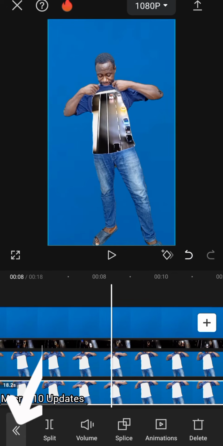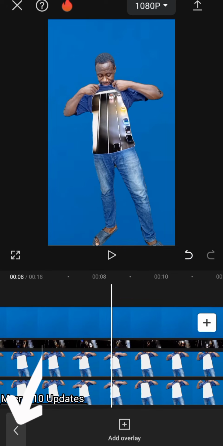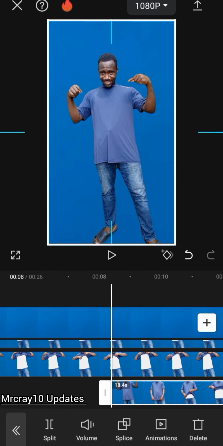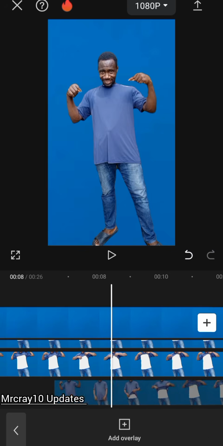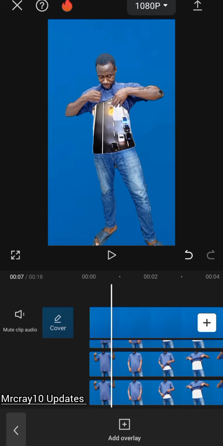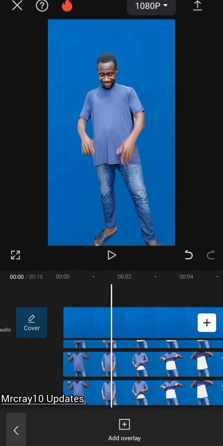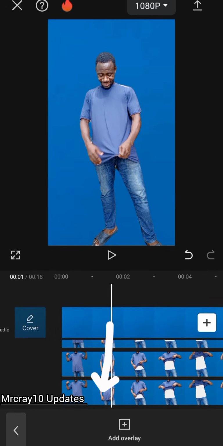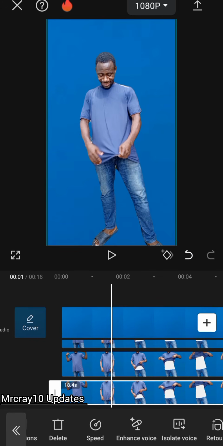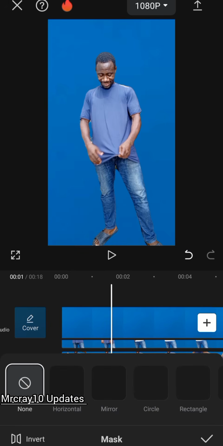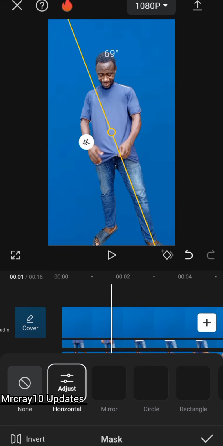So now tap on this navigation button right here. Now click on add overlay. Bring back that same video. Drag it to fit to screen like you did before, understand? Now bring it to the beginning of the video. Then tap on this layer right here. Now go and look for mask. Click on mask. Click on horizontal, understand?